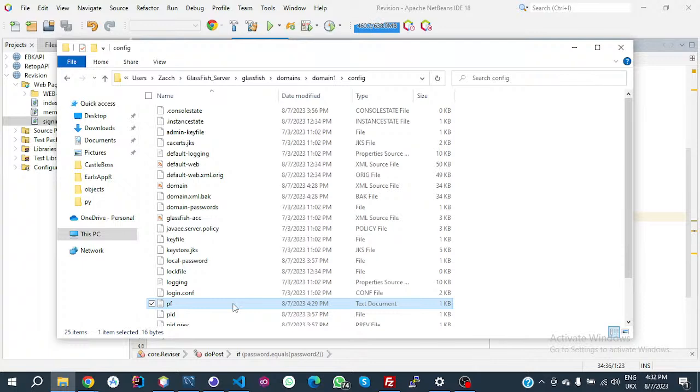Because remember that your web application does not have direct access to your system. It has direct access to your server. And so that is why it created it in the folder structure of the server. Okay, and that's the PF here.